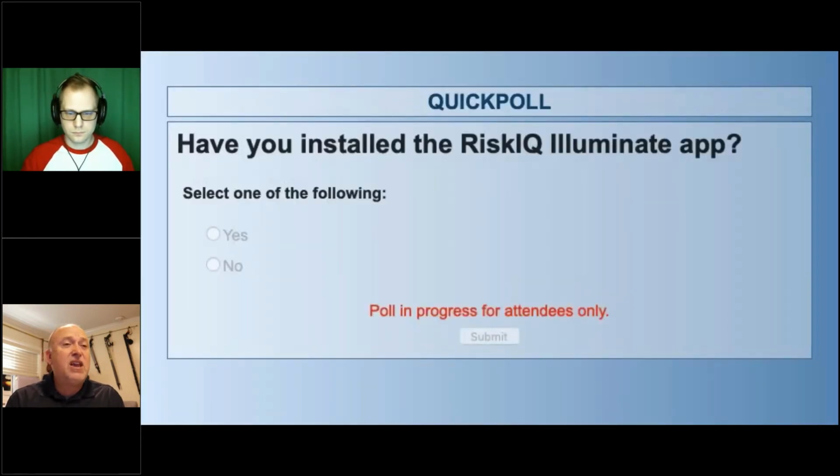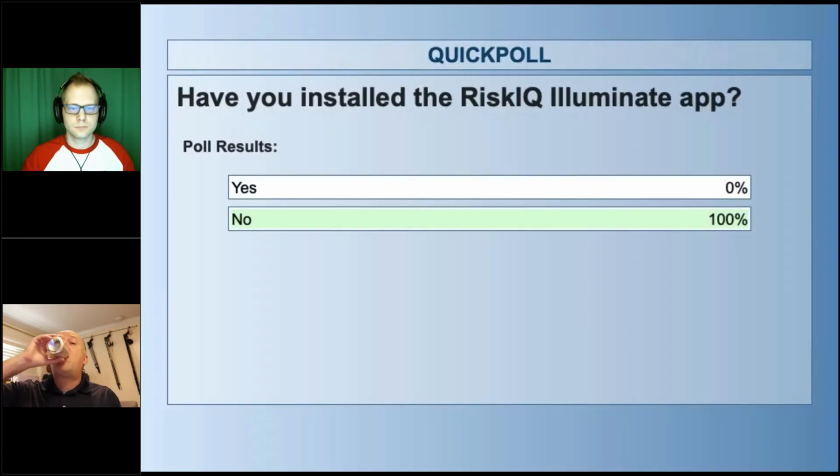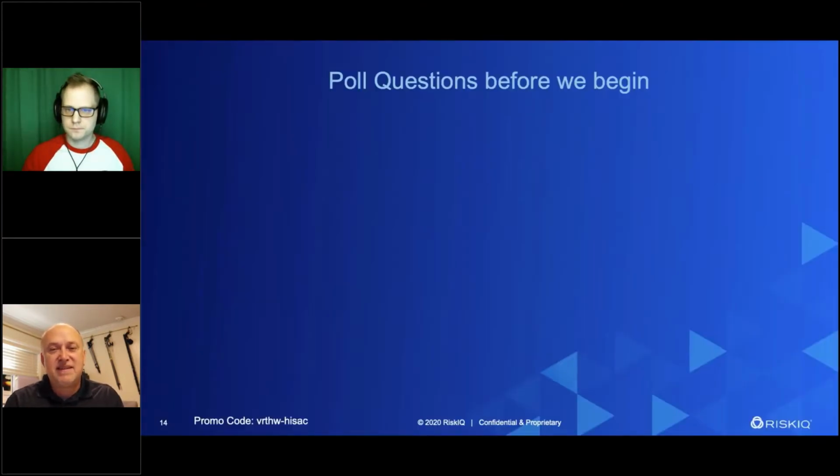Have you installed the RiskIQ app inside of the CrowdStrike store for your inside of your console? 100% no. So we'll show you how to do it and what the benefits would be to your organization if you did. Okay. And that's all the poll questions, Benjamin. Perfect. So now we have a frame of reference. So we understand the level of expertise in the products that you have, and so now we can begin.